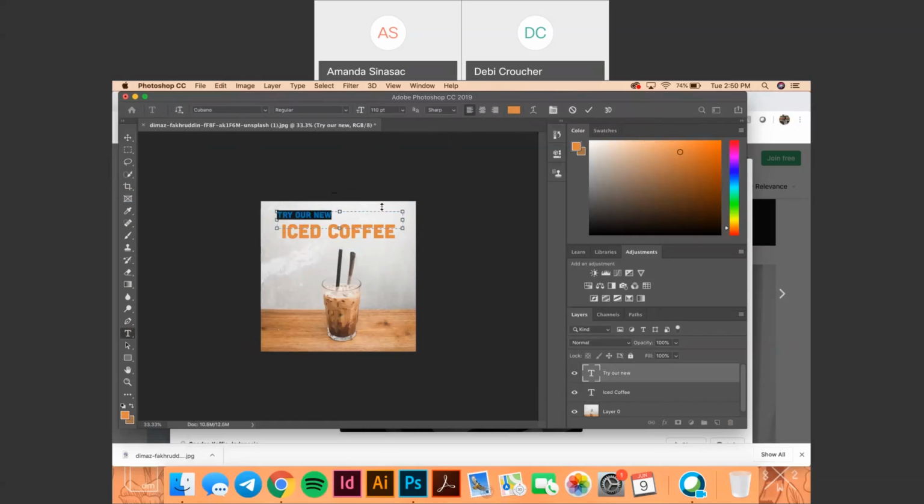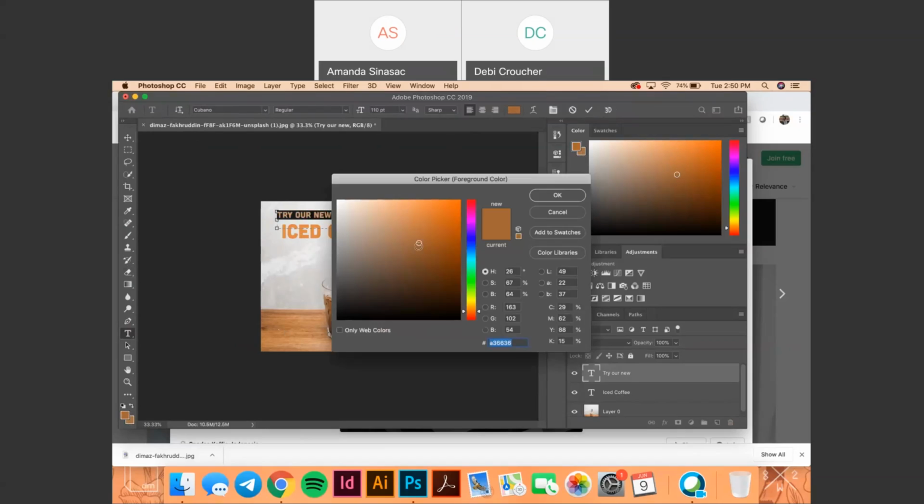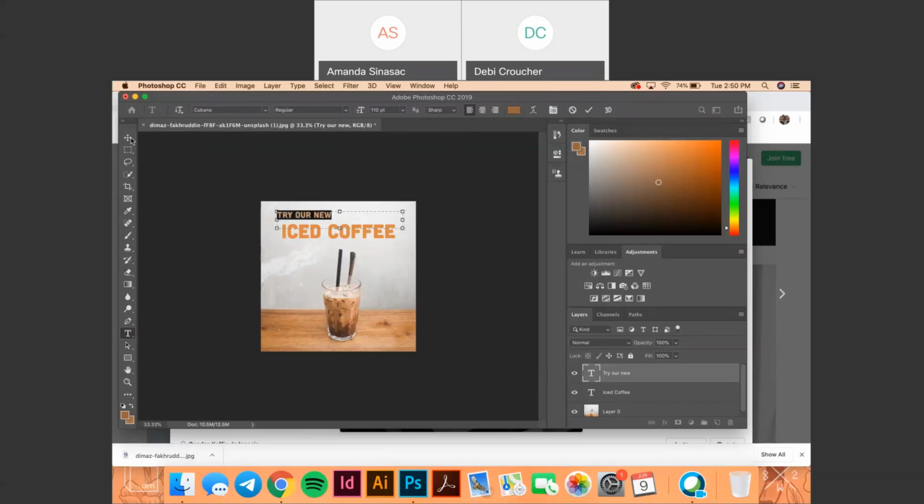And then I want to change the color just to differentiate it a little bit from our headline. So I'm gonna go with maybe a brown. And I'm going to line that up with the headline.